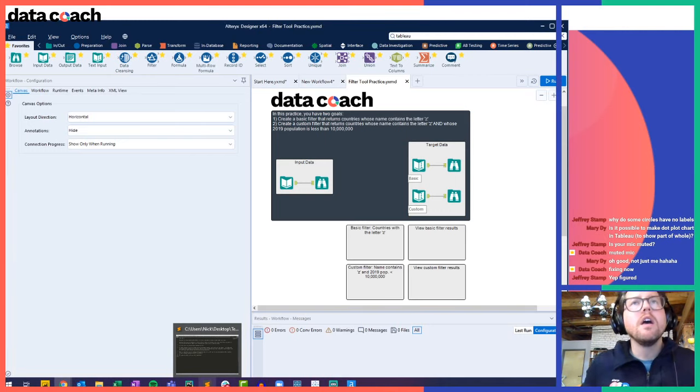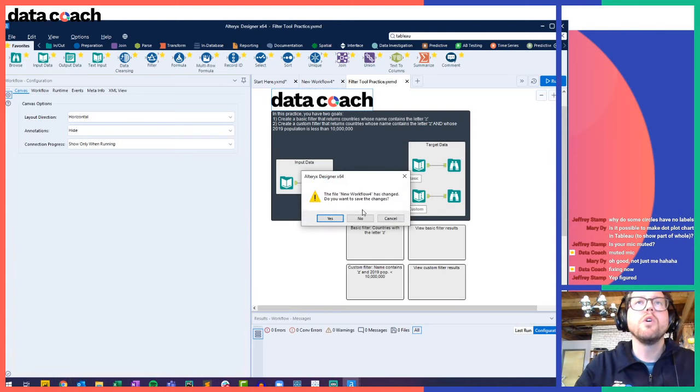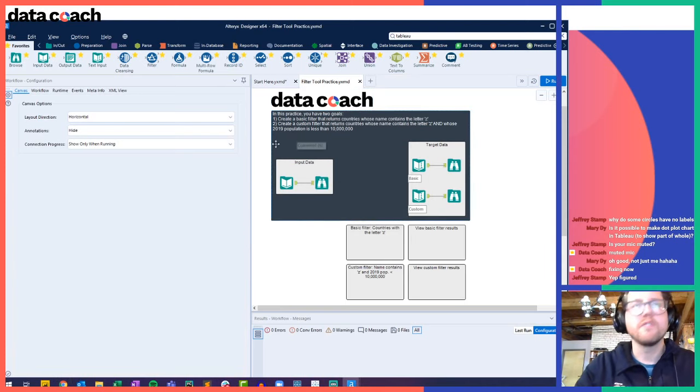With that, let's take a look at our first practice problem here. We have the filter tool practice. I'm just going to close out the extra workflows that I don't need.